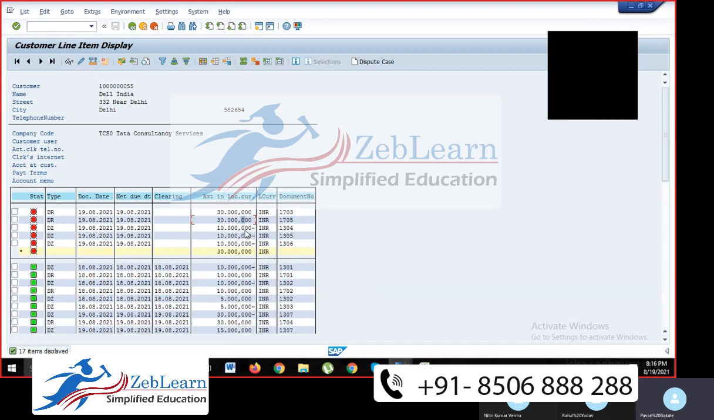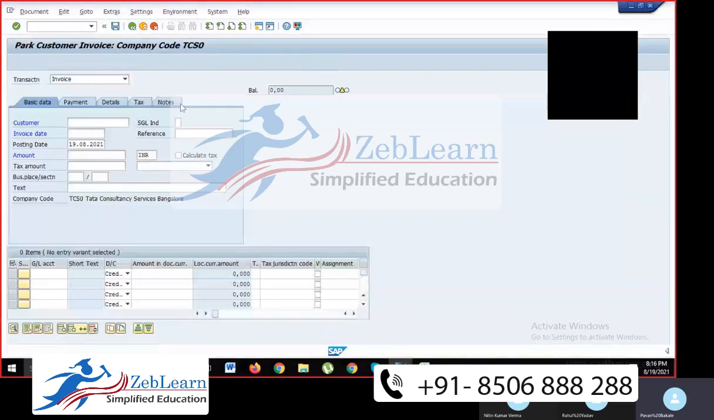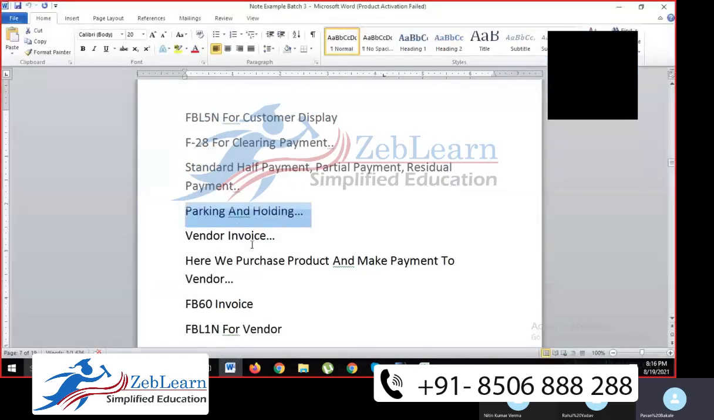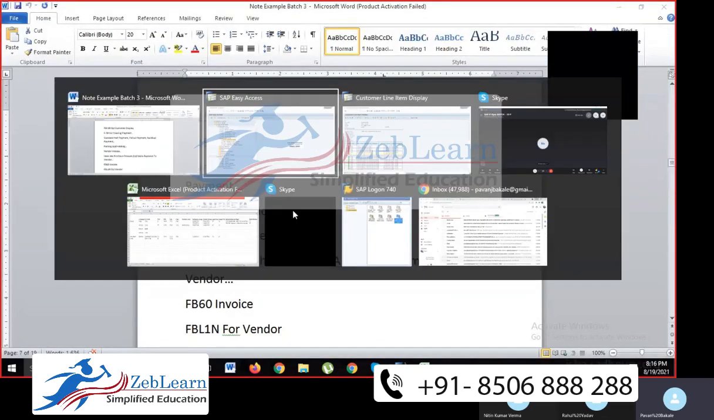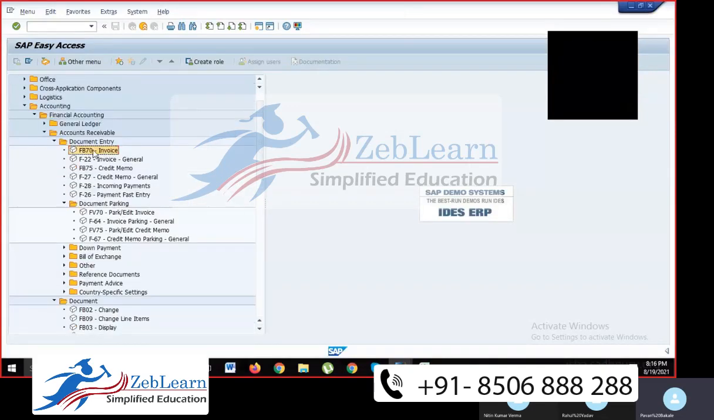Understood, Nitin and Rupali, both of you are online? Parking and posting understood. Why I parked and why I posted. Parking is done when there is no authorization for the user to post an entry. I just parked that, then I posted it. Same way do it for holding also. Holding of the invoices. Holding is done on a very temporary basis.